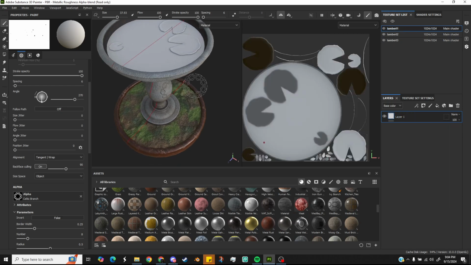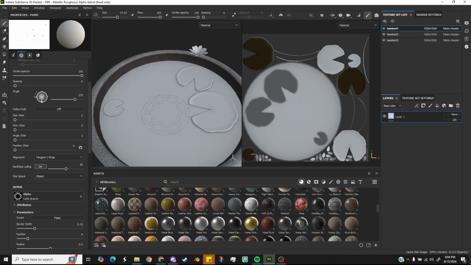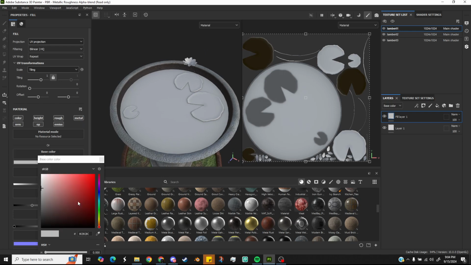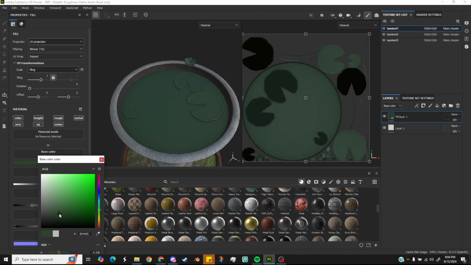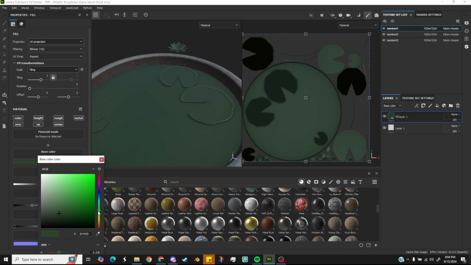Moving right along, we're going to be going to the lily pads. This is where we're going to be discussing masking as well with poly paints. So let's start by adding a fill layer, and we're going to make it a very swampy green. There we go. Ooh, maybe a little more yellowish green. Yeah, that's the good stuff.